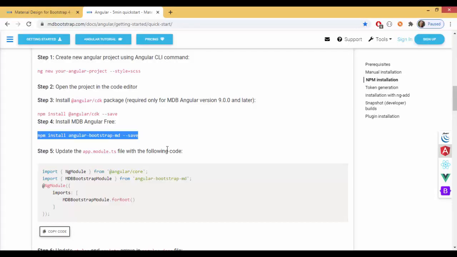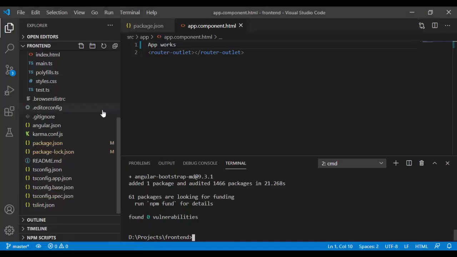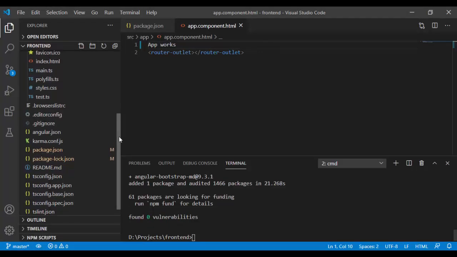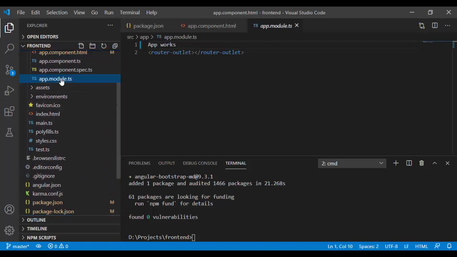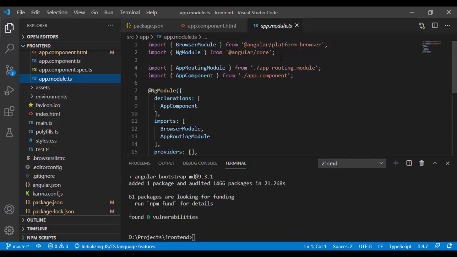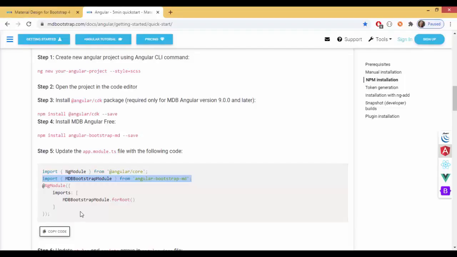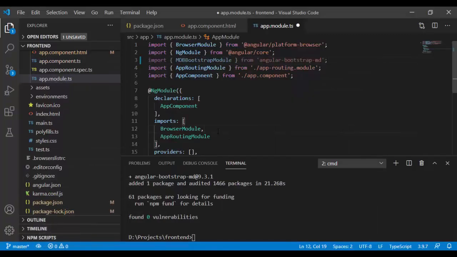Now we need to update the app.module.ts to take into account the MDBootstrap module. First we need to of course import this module from Angular Bootstrap MD. So I copied this command, and under app.module.ts, let's just paste it. And of course under the imports section, we need to copy this forRoot command and paste it here.